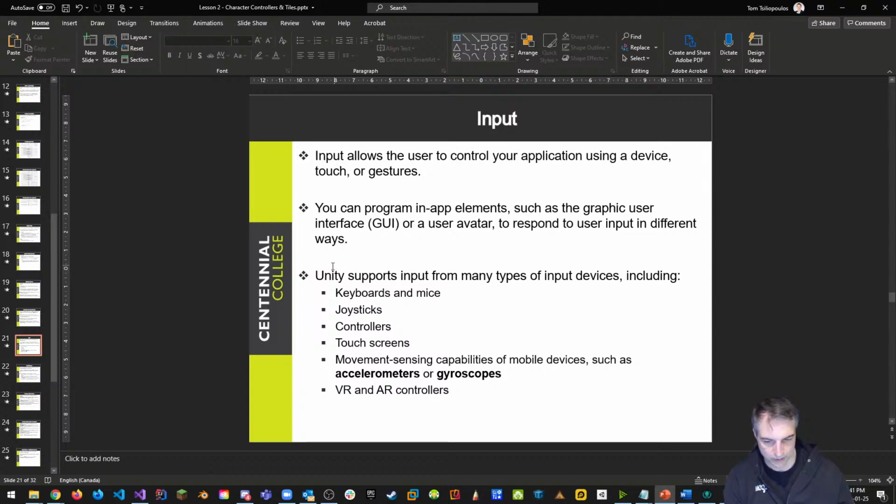And when we do input, Unity allows you to tap into different devices: keyboards and mice, joysticks, controllers, touchscreens, accelerometers and gyroscopes, VR and AR controllers and devices. It allows all kinds of input because Unity is made so that you can get input from different devices from now and into the future.